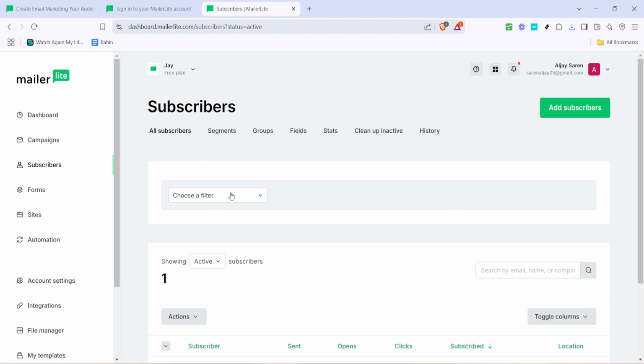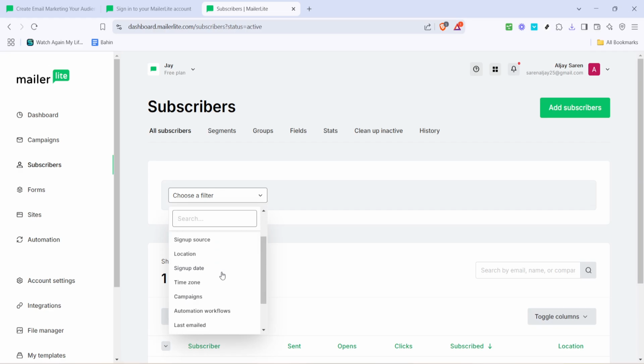Next, you will see an option labeled Choose a Filter. Clicking on this opens a versatile filter menu where you can define criteria to segment your audience. This is a crucial step because it sets the parameters for how you want to slice up your email list. For instance, you might choose to segment based on subscriber activity, demographics, past behavior, or any number of other attributes available in your Mailerlite account.